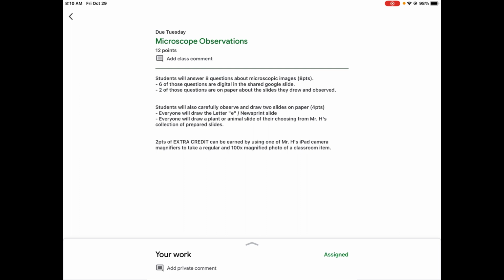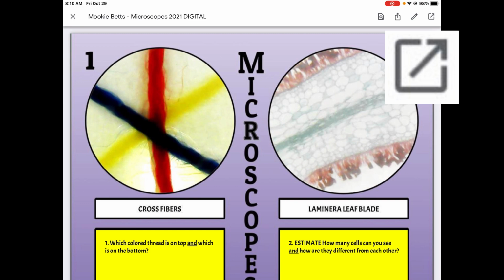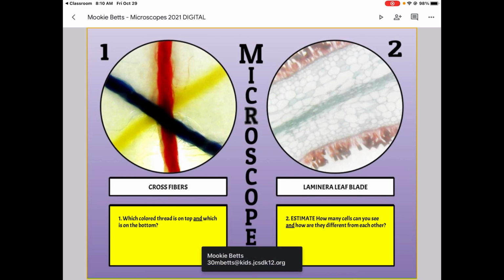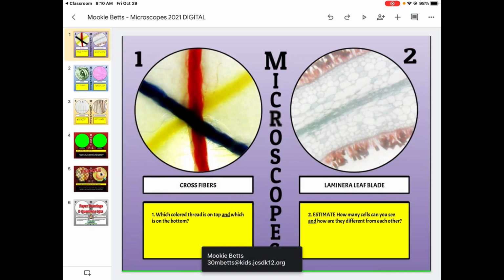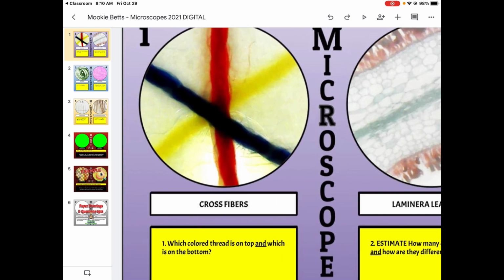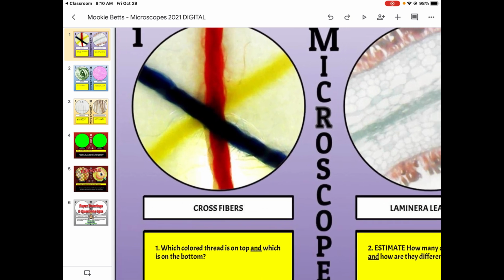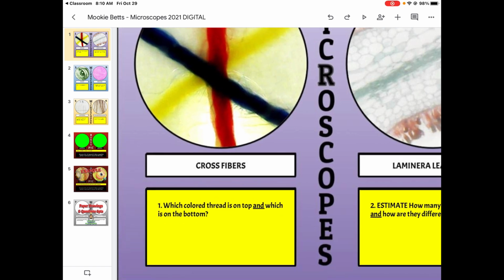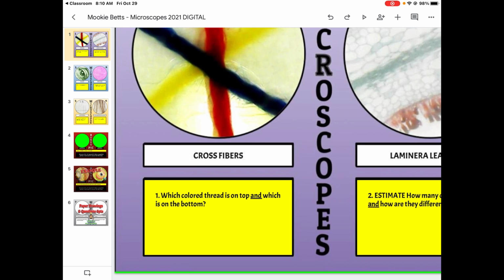So on the digital side, you have 6 questions. We're going to open up the slideshows, press that square arrow up in the corner. And what we have are the yellow boxes where we'll answer questions. So on these 3 cross fibers, what we can do with the microscope that doesn't show quite as well here is focus on the top one, the middle, or the bottom. Even though they look flat to our eyes under the microscope, they are at different depths. So you just answer the question, which color is on top and which color is on bottom.